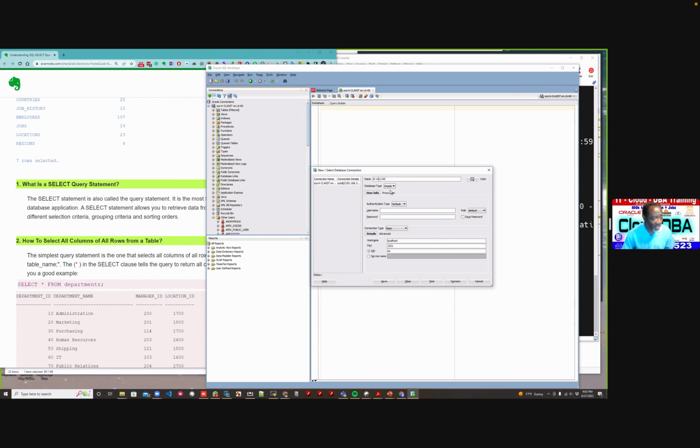Okay? I say HR in class T, on that machine. And the username is HR. Password is HR. And the machine name is 192.168.2.60. And the port is correct, but the SID is class T. And I test it. Success.